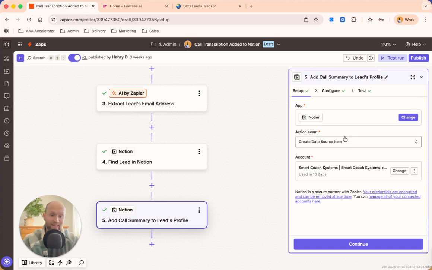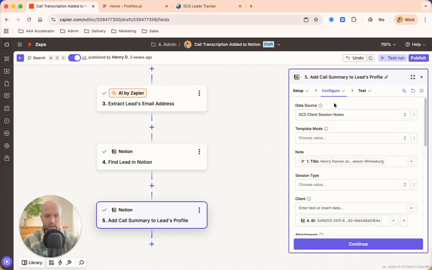Step 5 then finally is to create a data source item, which is essentially where we're now going to add the transcript to that profile that's been found. So we want to have the action event under Notion. Step 5 is create a data source item. In configure, we want the data source now to be the session notes database that I've built.